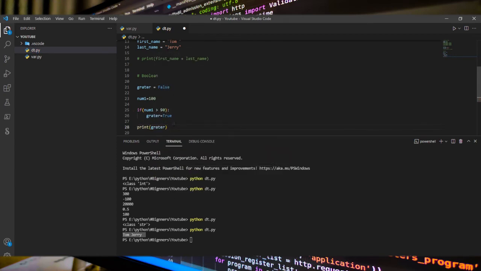Greater. First of all, we initialize this greater as false. And we initialize num1, an integer data type, as 100. If num1 is greater than 90, we change greater to true. So let's run this code. It says true because num1 is 100.